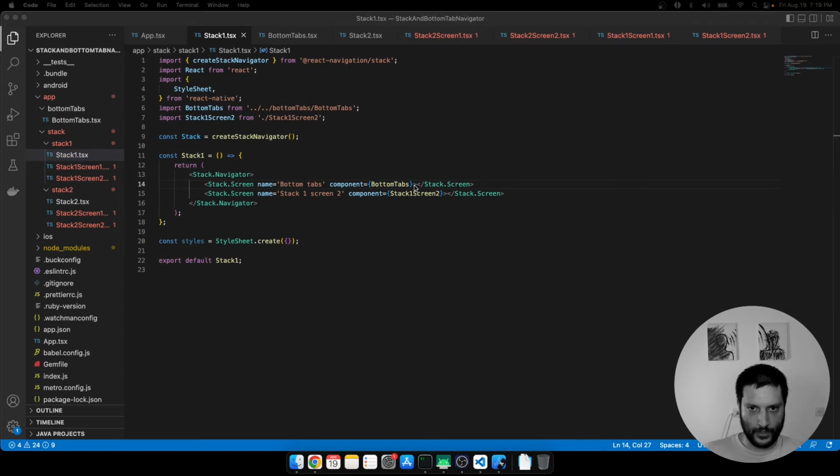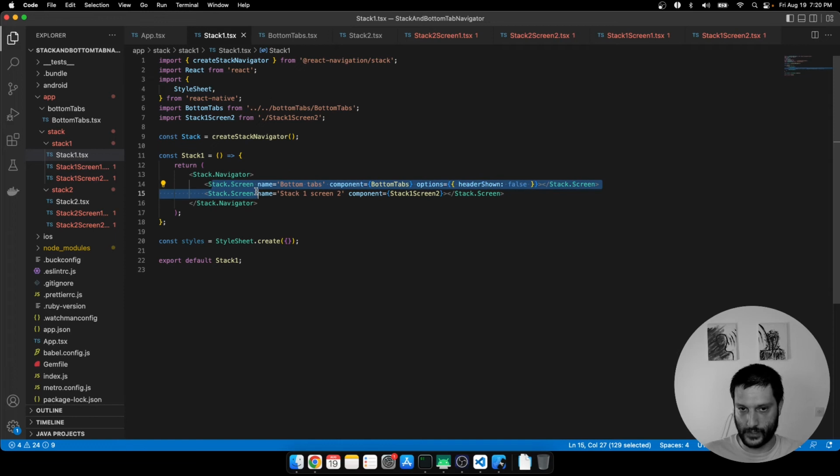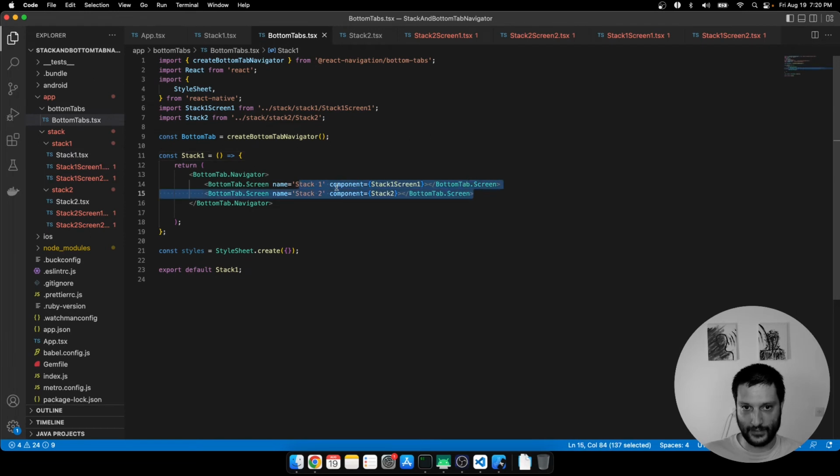So now I know that on the bottom tabs, I can pass options, and on these options, I will say header shown, and here I will say false. Why? Because these bottom tabs is also a navigator. If this navigator has a header, because it will add a header for all the screens, then if you load another navigator there, you say header shown false. So only the screens inside the bottom tabs will add the screen name to the header. So then you are good.